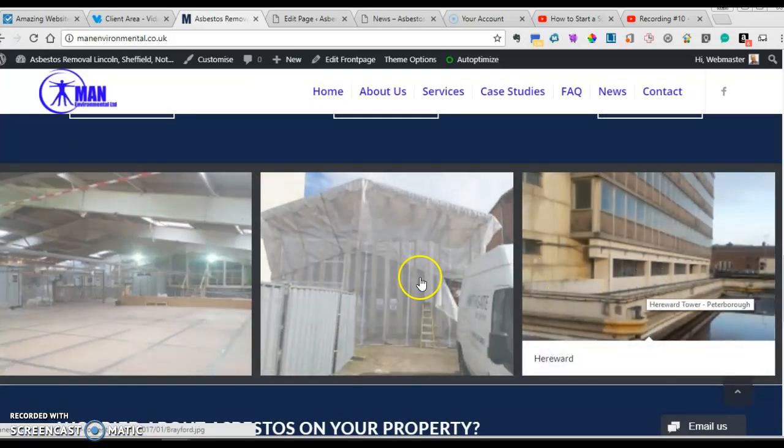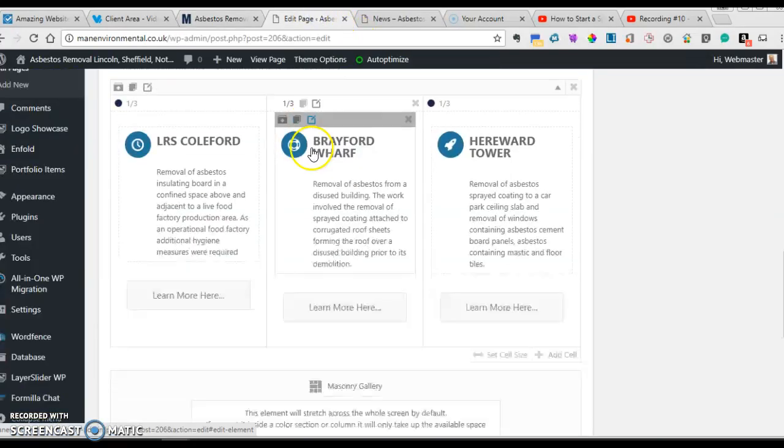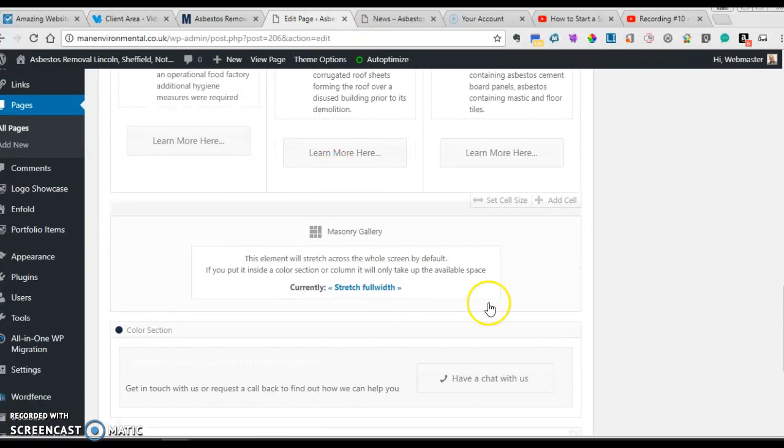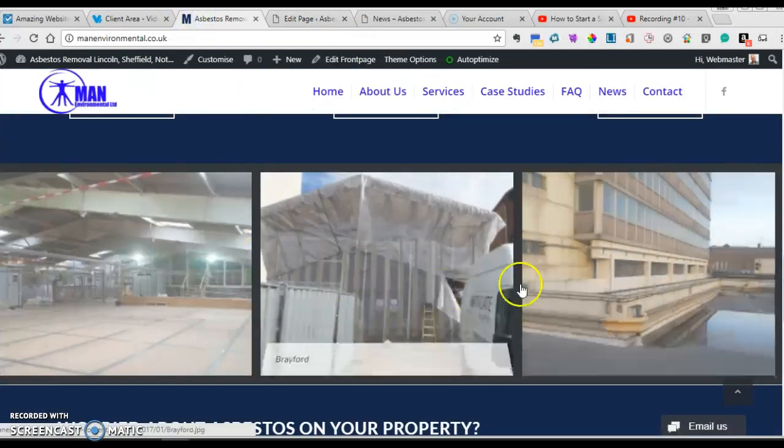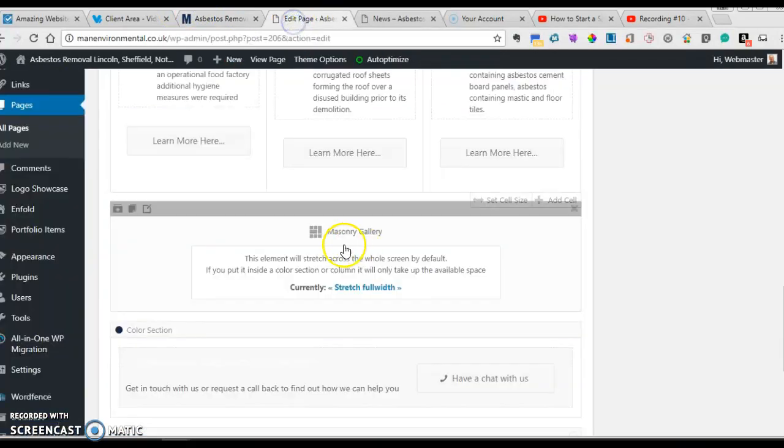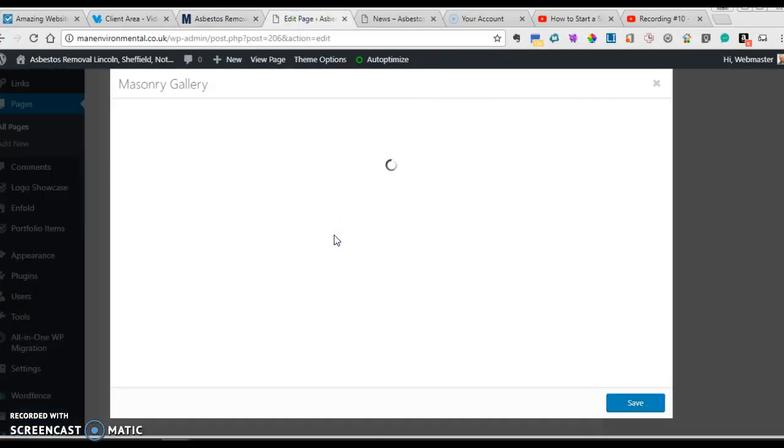In terms of how the pictures work, we go down here, and we've got the masonry gallery. So this masonry gallery is this bit. If I want to change that, I'll click on the actual masonry gallery module, and up it opens. Sometimes it thinks about it for a bit. It depends on how quick or how slow your internet connection is.